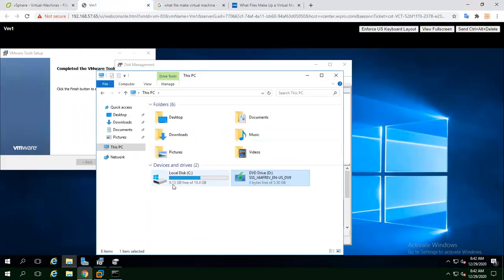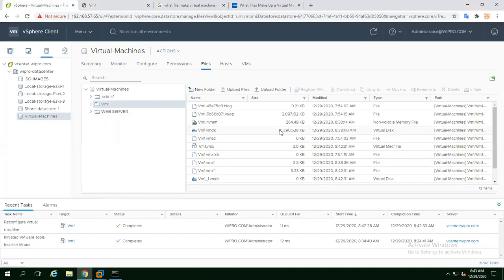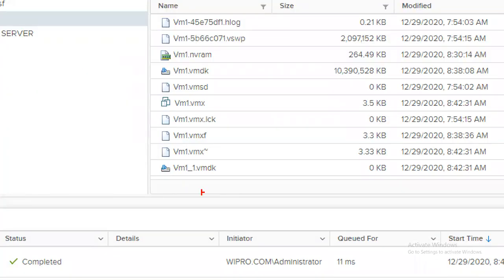Almost like 9.1, means almost like 10 GB is full, right? Okay, more than 10 GB is full actually. So how much is using? It will try to show you here. Okay, and one more hard disk which we have added here. You can see one more VMDK file is created.